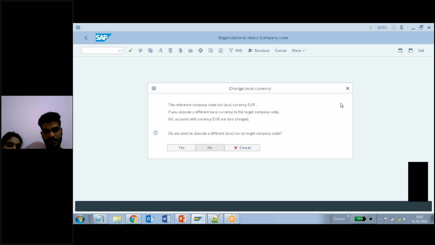So it copied, and now it is asking me, do you want to change the local currency? The 1000 is a company code having the local currency as euro. It is asking whether I want to proceed with that euro, or change it according to my company code location. I say yes, I want to change the company code location and the currency.